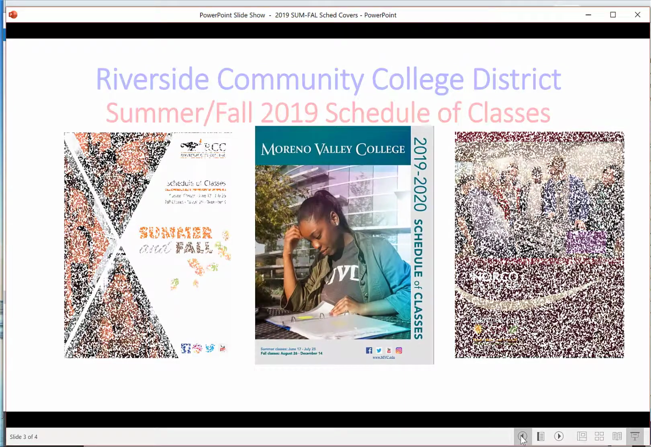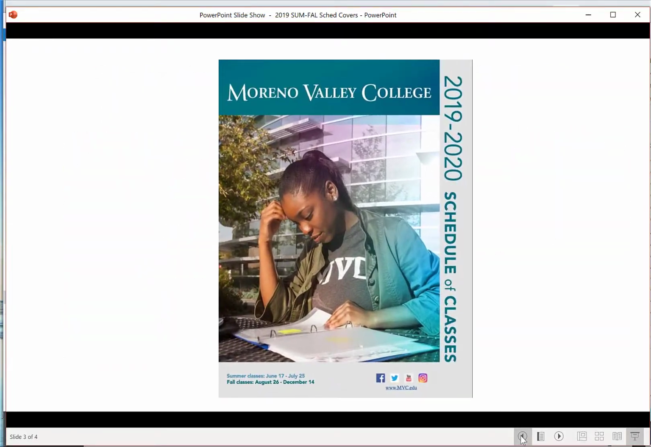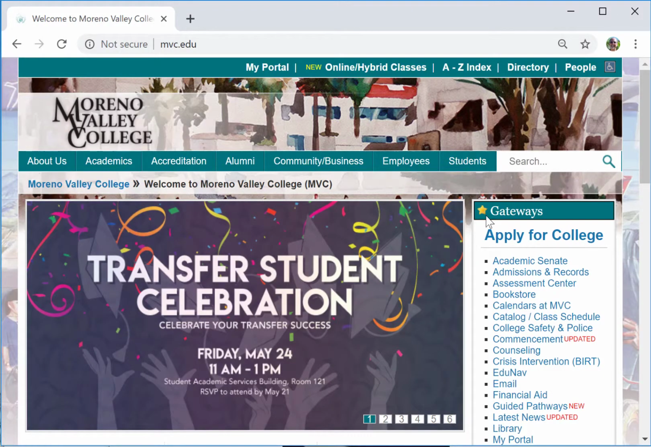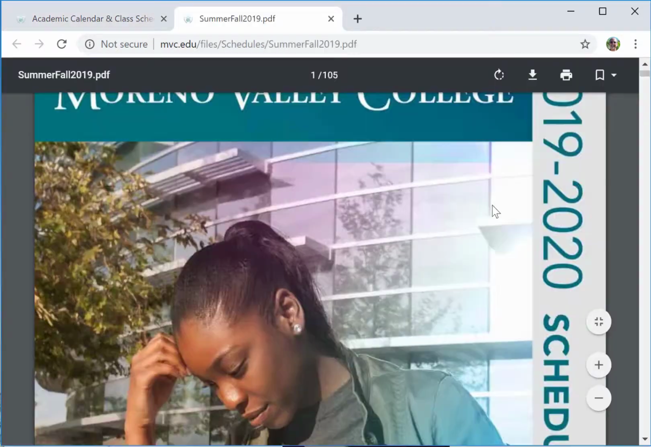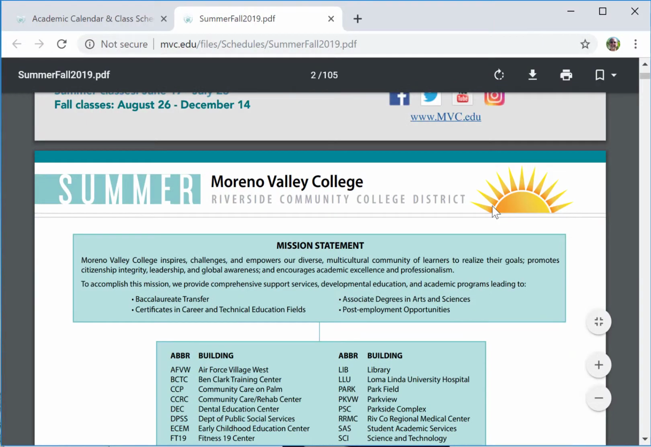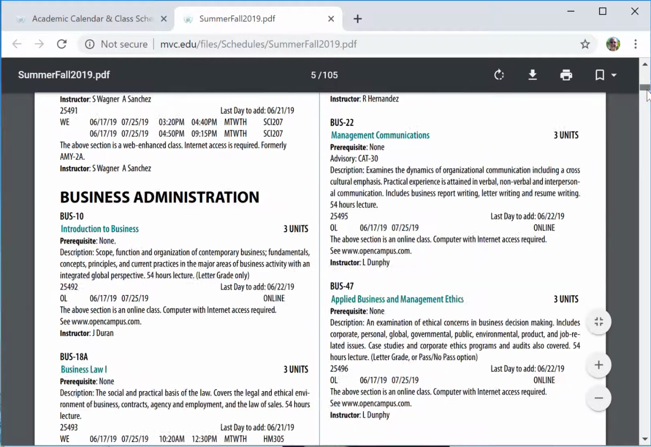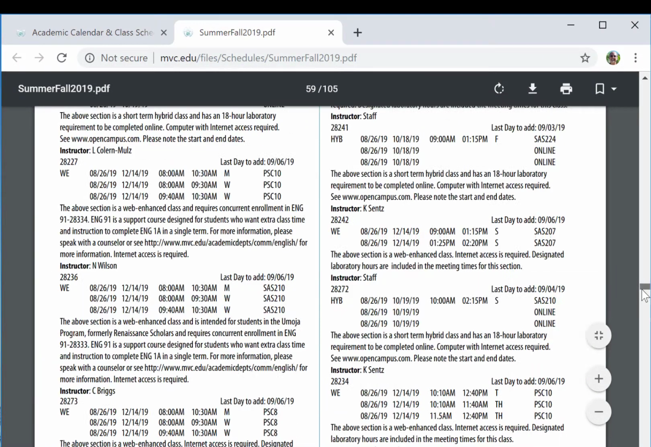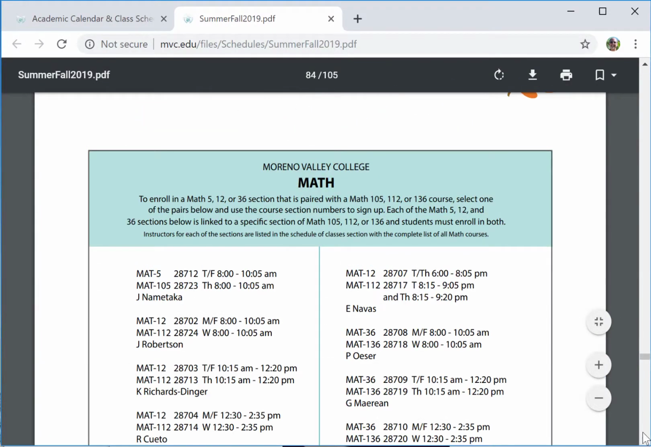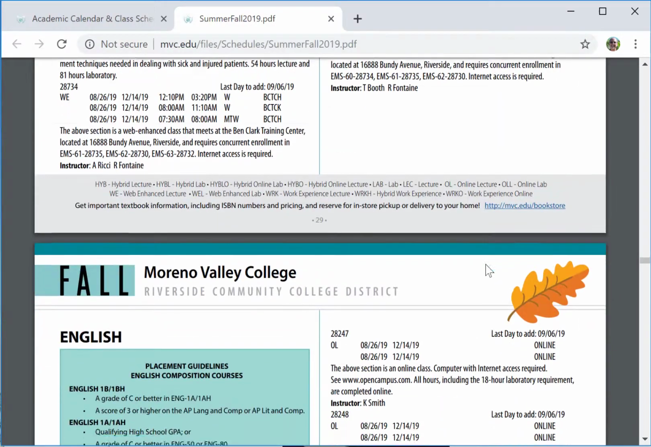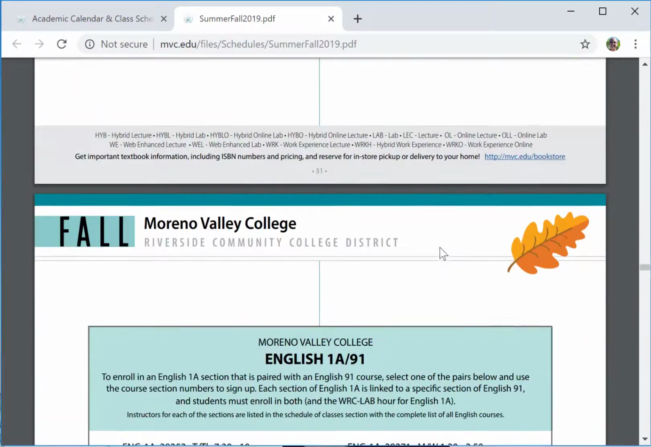Let's take a brief look at the Moreno Valley College summer and fall schedule. It works the very same way. Summer, then fall. Find the math flowchart, and before it is the page of linked support classes. And here is Moreno Valley English.